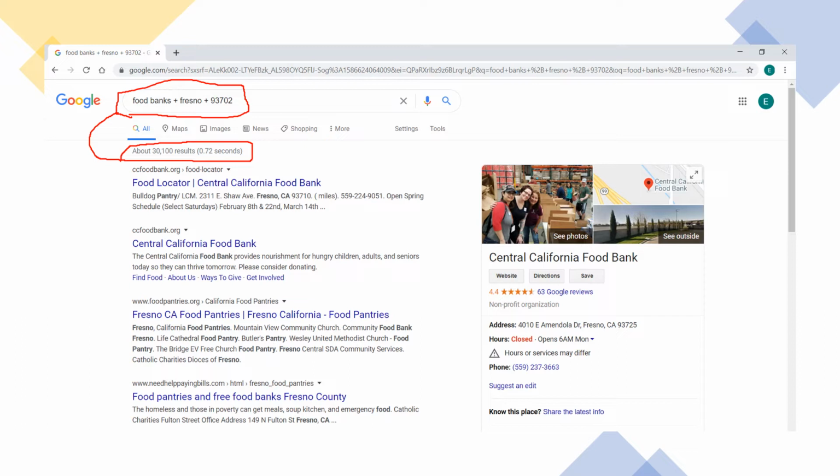This now allows me to get a better idea of what's open and what's active in close proximity to the specific zip code that I'm looking for. The plus sign just means and. It will only show me things that include those things that I put with the plus sign. If it doesn't have those keywords or numbers that I put in there with the plus signs, it will not populate for me on my search.